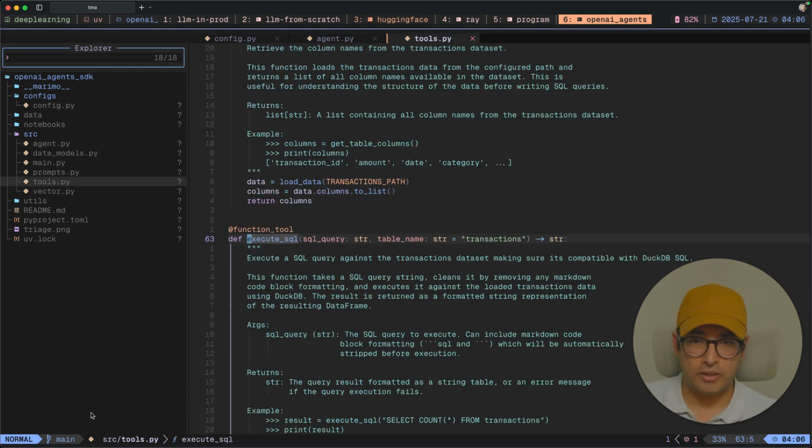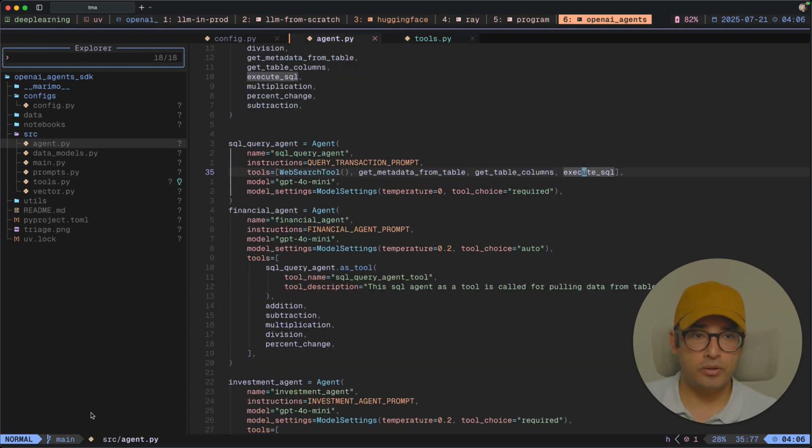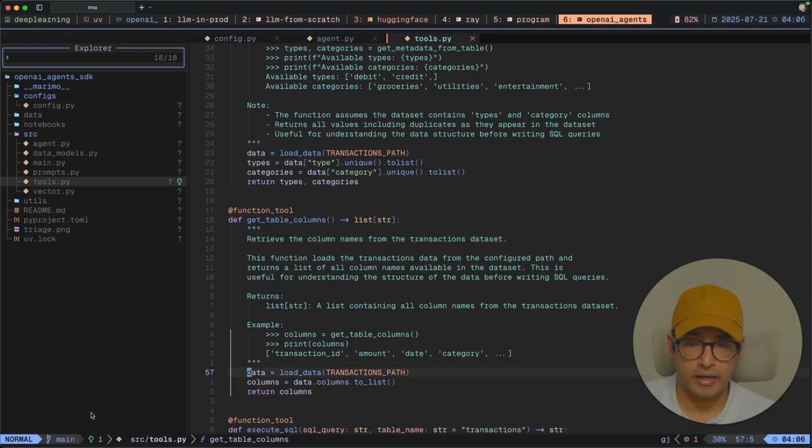If I look quickly at execute SQL, you will see that it loads the data, creates a table, and takes a SQL query. The SQL query actually comes from another function, and then it strips that away, cleans it a little bit, and executes that SQL query. And get table columns is the one that gets the columns, so that when you're creating the query you know what columns you have and you're not going to make up some stuff.